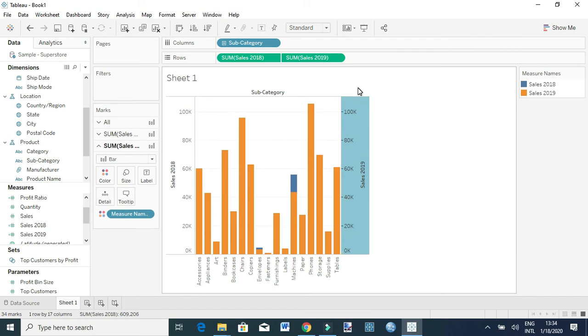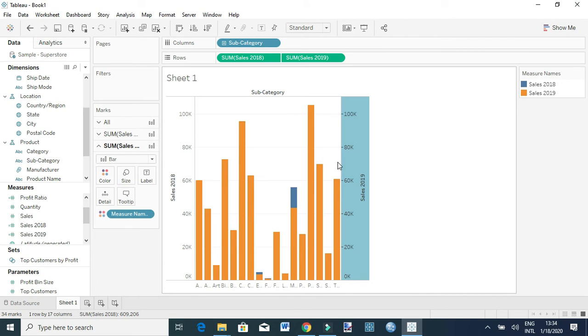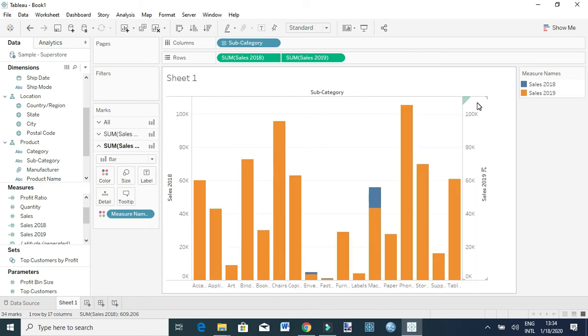I'm going to play around with the sizes of these bars, and let me first try to expand my view a little bit, because it doesn't look to fit well. Let me drag it from here. No, that's not the best way to expand it. Let me drag it from here. Let me see up to there.